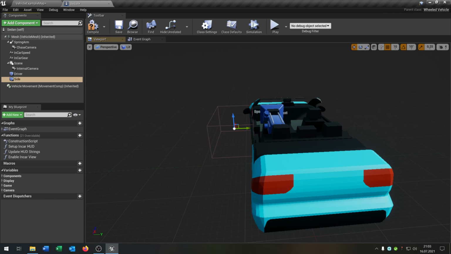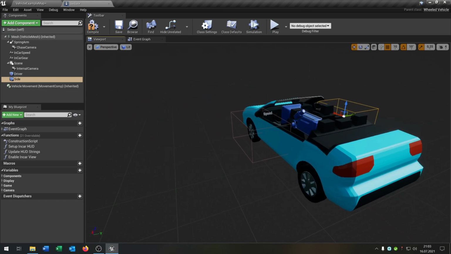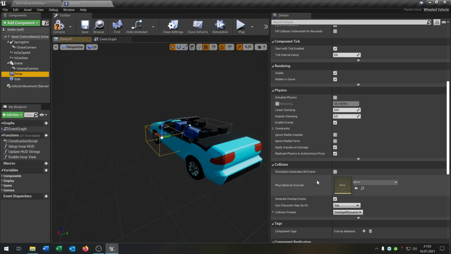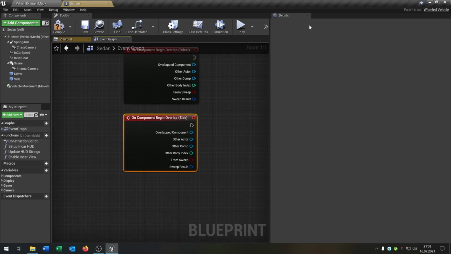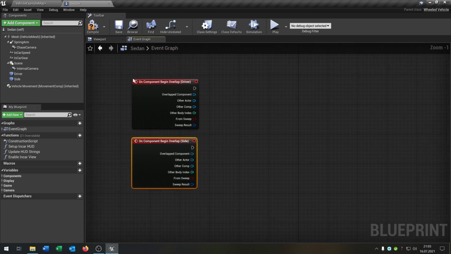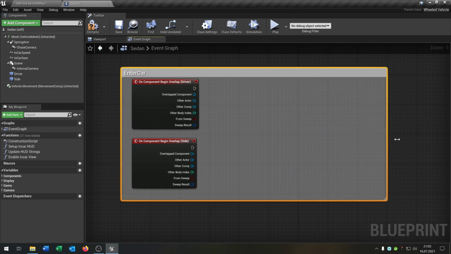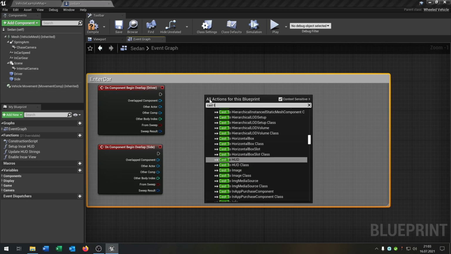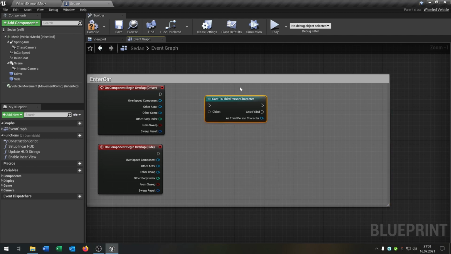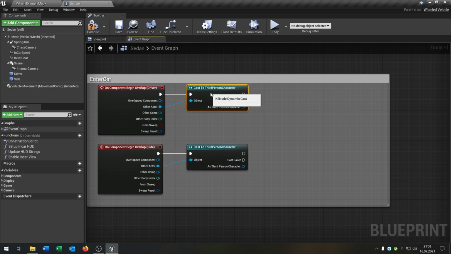So let's duplicate this for the other side. So this will be side, like that. So next thing is we open up the on begin overlap events for both of these collision boxes, and we just will write an enter car event, let's say quick and dirty for the mobile situation. So let's cast to third person character, copy and paste this. So this will be the other actor in both cases, like that.